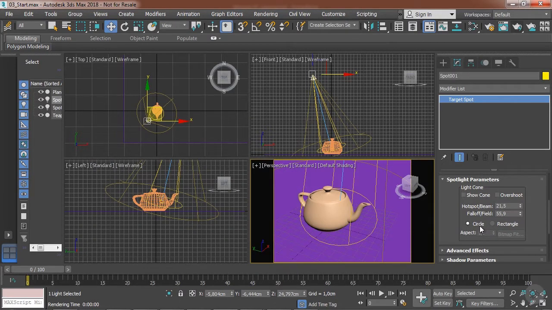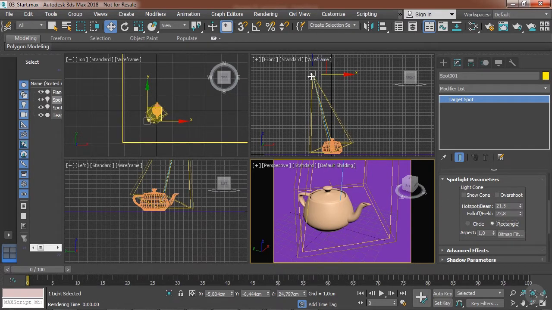Also, we have the circle or rectangle shape. So this is pretty self-explanatory. I have a circle shape right now. Let me decrease this falloff. And that means that I have a circle shape in my spot. But if I change this to rectangle, you can see that we have the same principle of a light source that gets wider as it gets further away from the point. But still, we have now a square shape. So let me test render this so you can see.